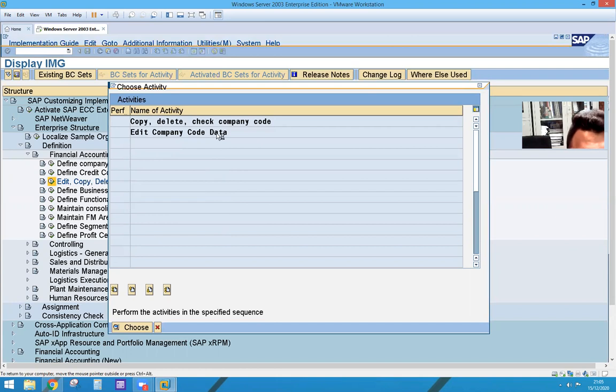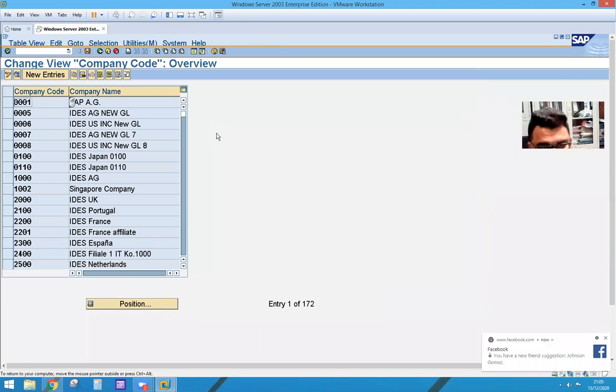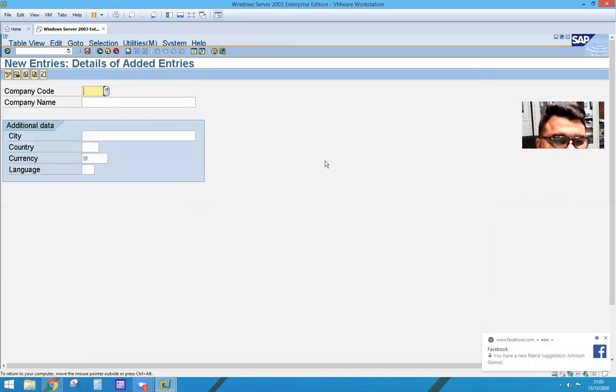Double click on this, Edit company code data. After this, again new entries. Company code, you can give any number, but as per my advice, it is better you go with ASH only. Company is also ASH, company code is also ASH, but both are different.